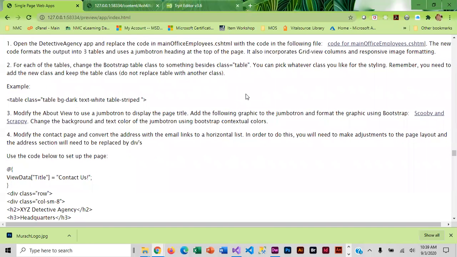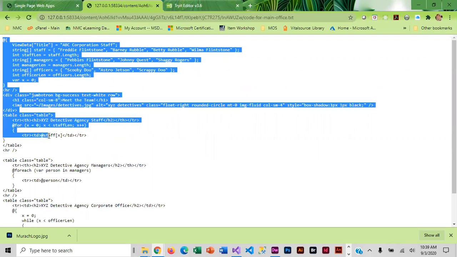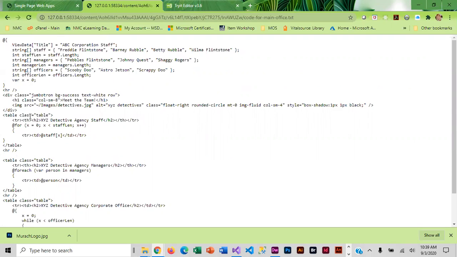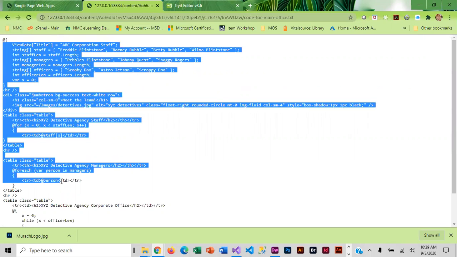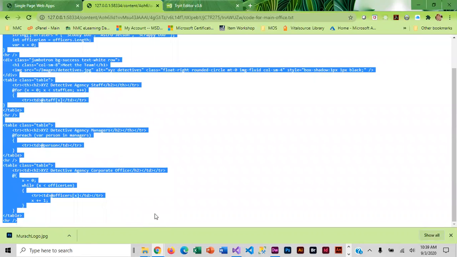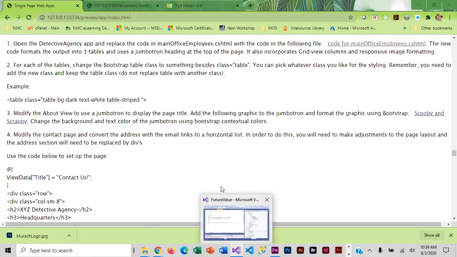We are going to be applying some table formatting, and we're going to be replacing some of the code in main office employees in that view. So I'm going to select the code that I'm going to paste in, and you'll notice that I have added jumbotron to this and tables. So I'm just going to select everything, copy it, come in here.